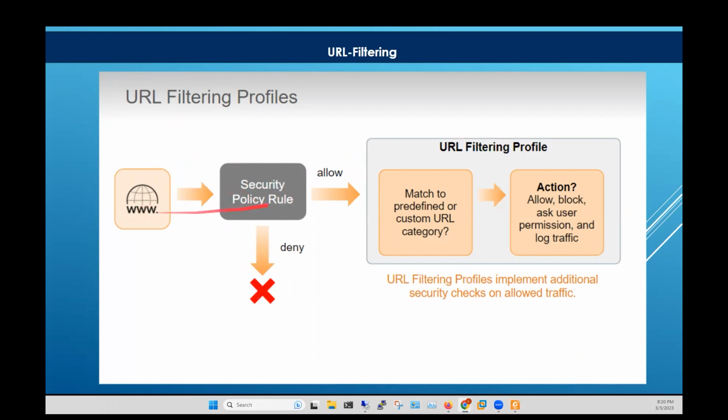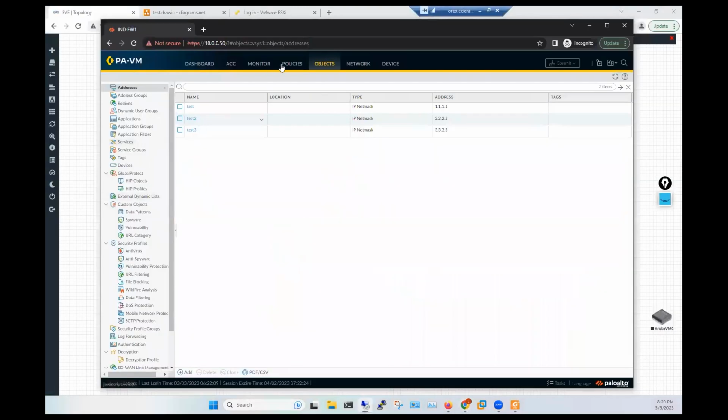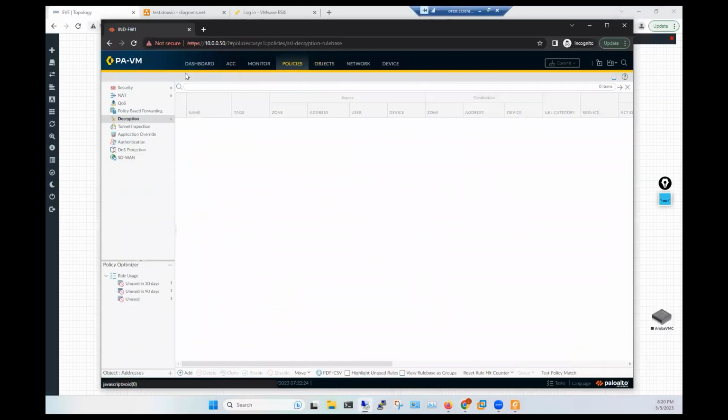If your traffic policy is allow from your security rule, because guys, if you check here, one second, in the policy section, security.